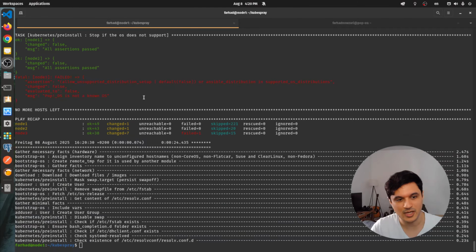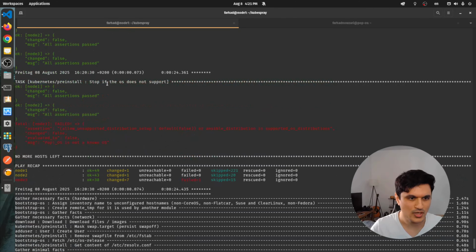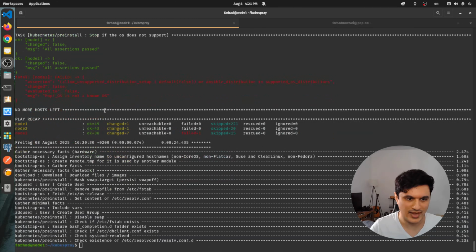Okay, another error came up, which was not expected. Apparently there is a check for the operating system which it is going to install on, and I'm using Pop OS, which is basically Ubuntu, but it's not recognized. So we probably need to add this somewhere. Let me check where, and then I'm going to get back to you.